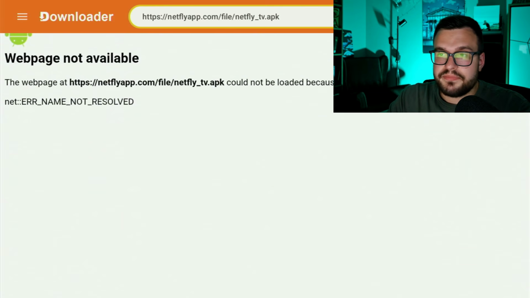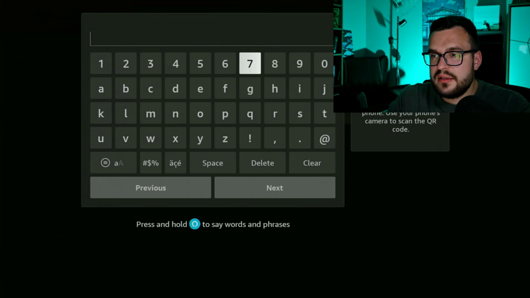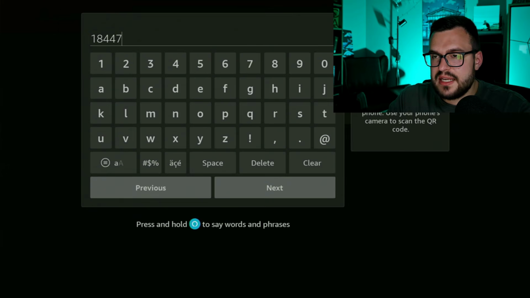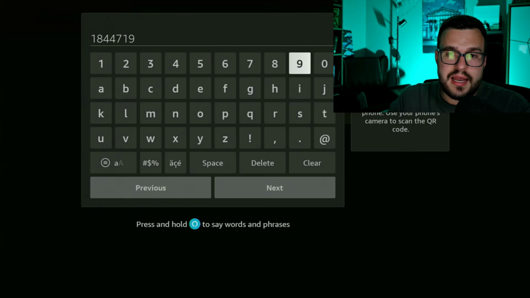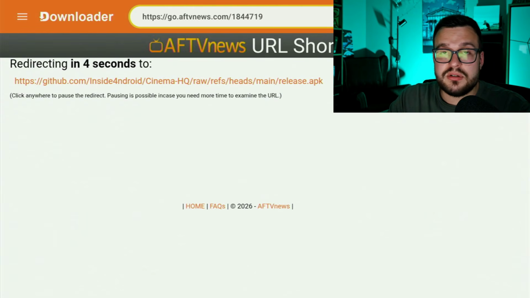And if you see such a message, as you can see now, sometimes the web page might not load. In that case, we'll need to use an alternative code. So instead of the one you can see now, we'll have to enter a different one. So now the different code is going to be 18444719. Again, it's 18444719. Then you click the next button and allow it to load.